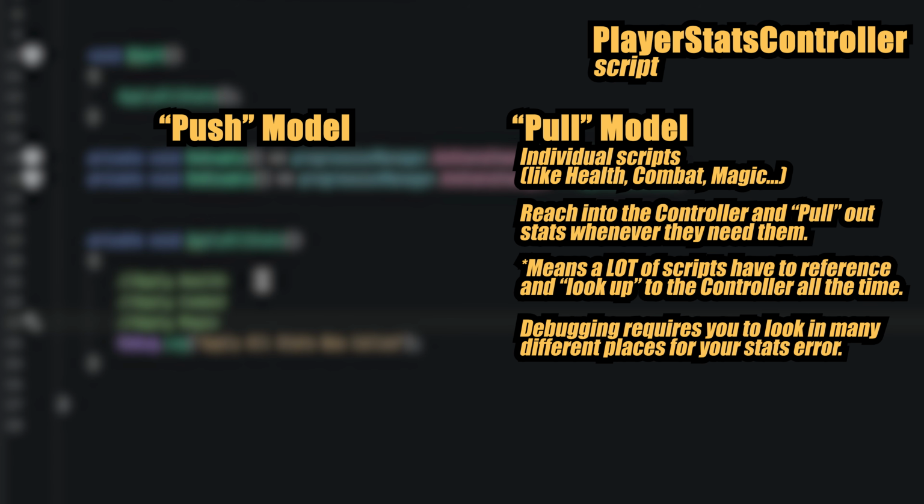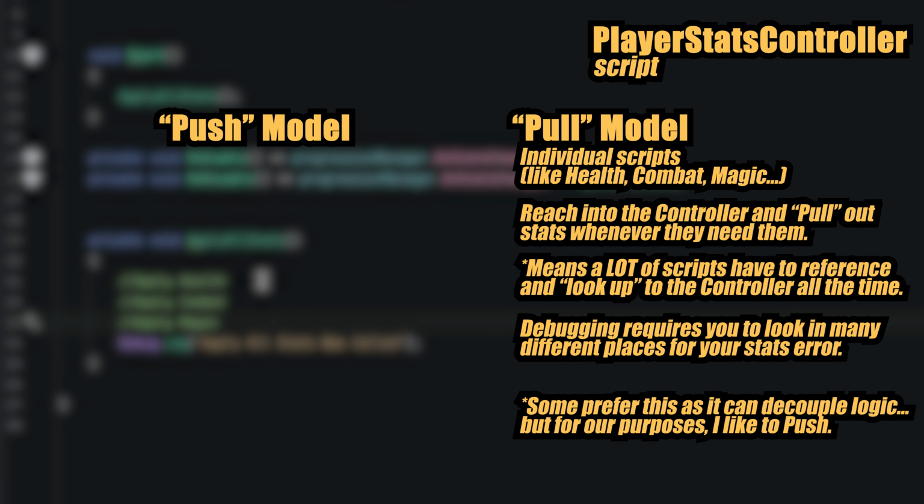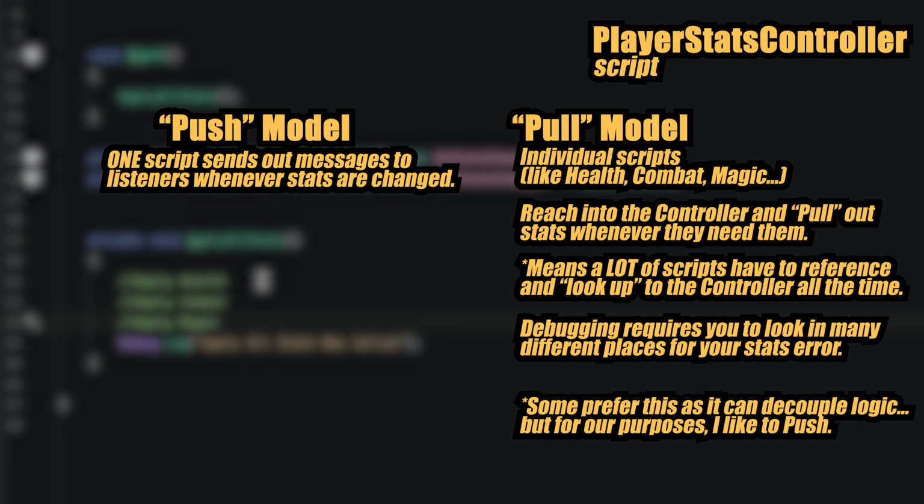So we're going to be using a push method instead, where we have one centralized script, the stats controller, which holds a reference to all the different components that need its data, and it just pushes that data out whenever a change happens. So we're going to start by heading to our apply all stats, and let's begin with health.